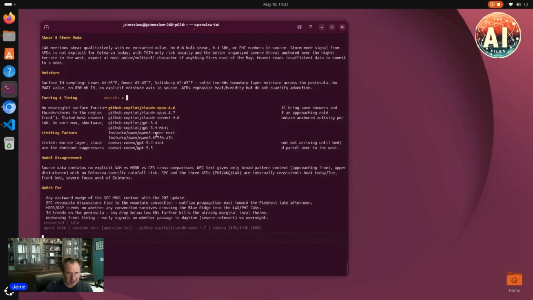I also have LM Studio on another machine. So I have a workstation that has the ability to run small language models.